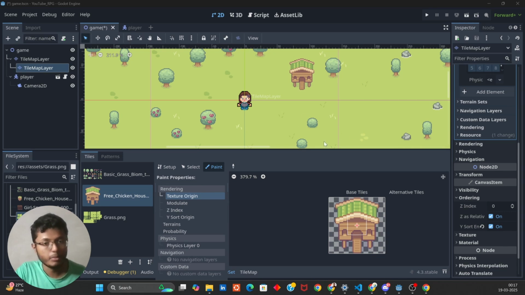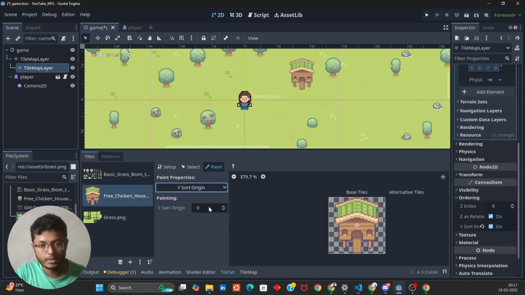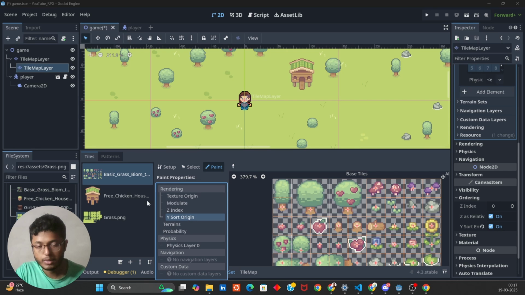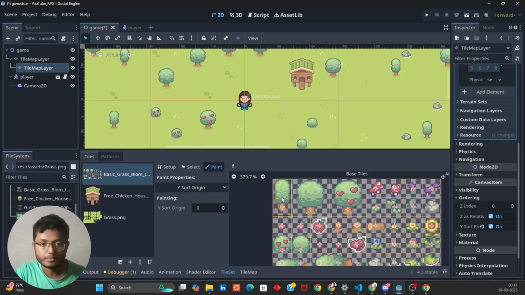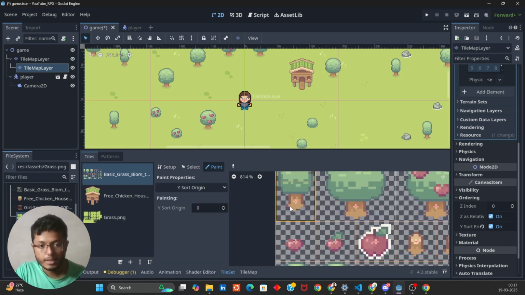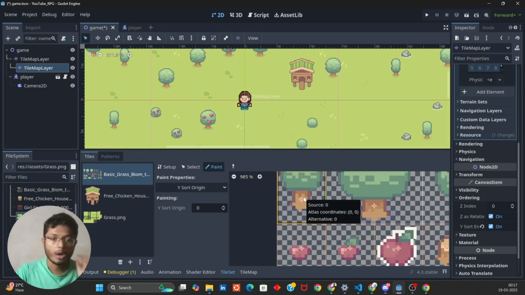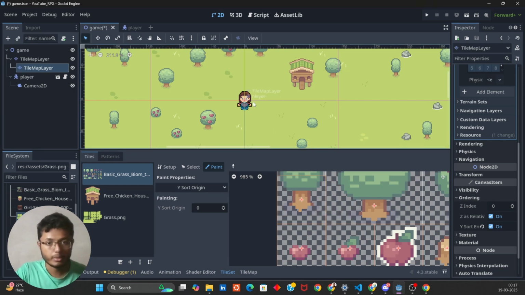So this is basically pointing the center, but we also have another thing that is called a Y sort origin. So what is a Y sort origin? For example, consider this tree. Let me click on the Y sort origin here. In the tree, as you can see, this is our Y sort origin. Our Y sort origin will compare that with our player. So both our player and our tree will have a Y sort origin.